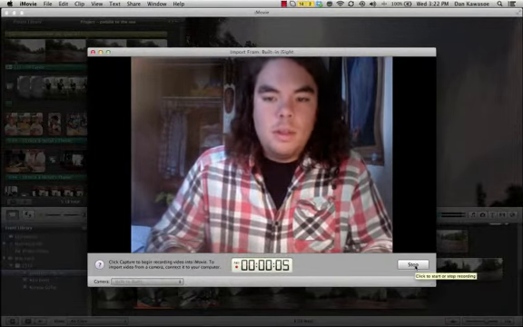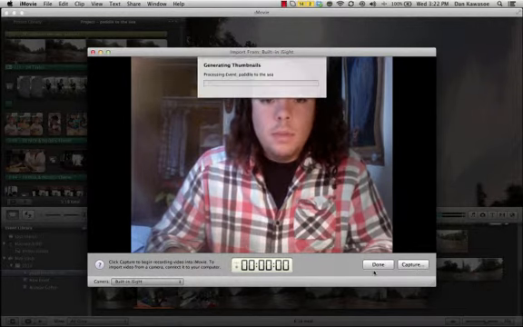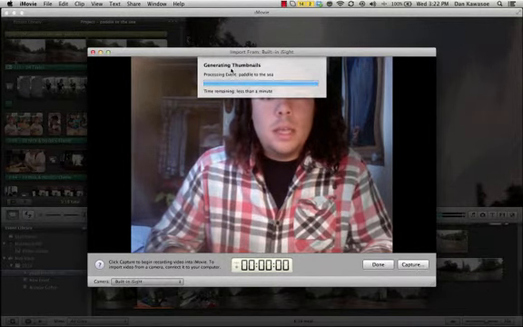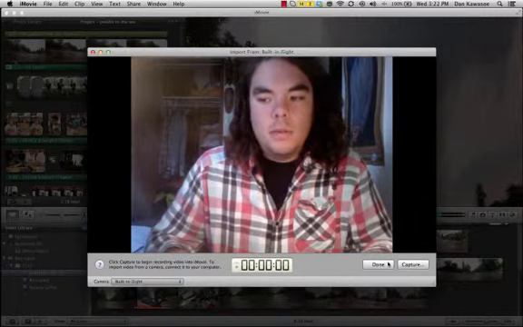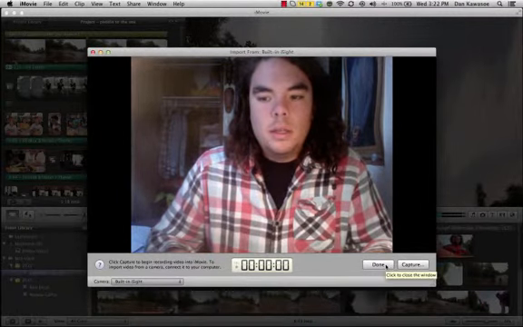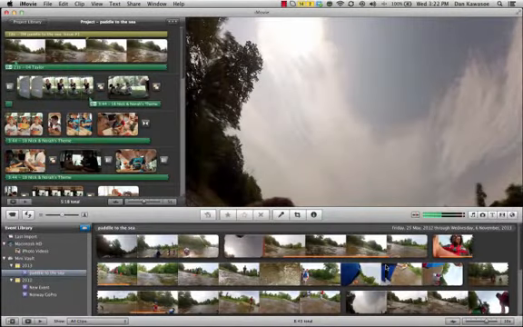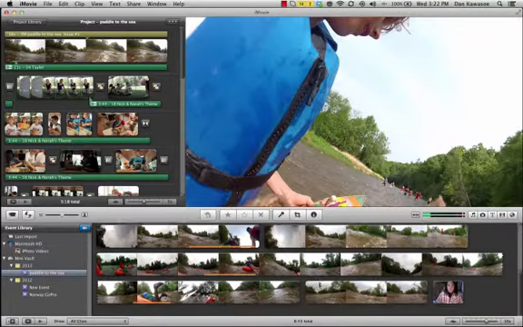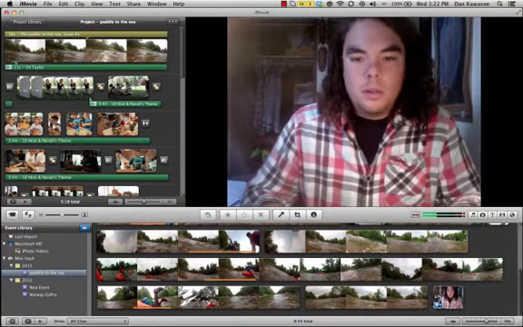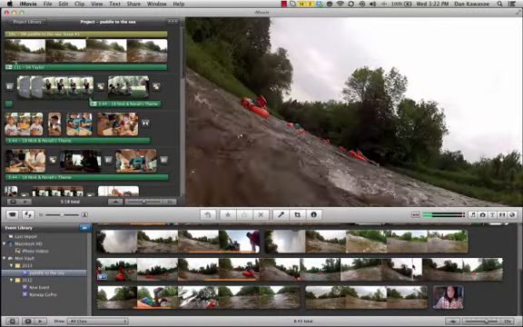Once you're happy with the clip you've recorded, stop, and you can see that iMovie automatically renders it and will send it into your library. Exit out of the window by hitting done, and you'll see at the bottom we have our new clip of what you've just recorded off of your webcam.